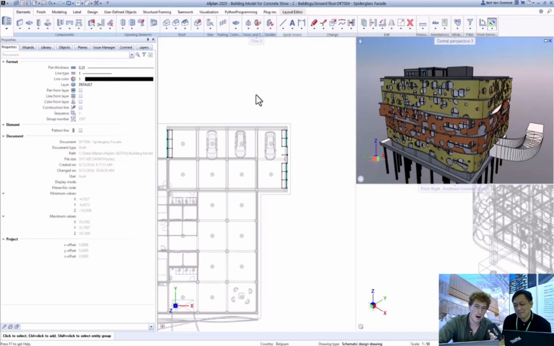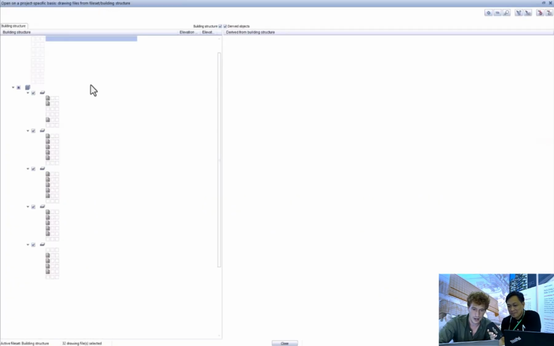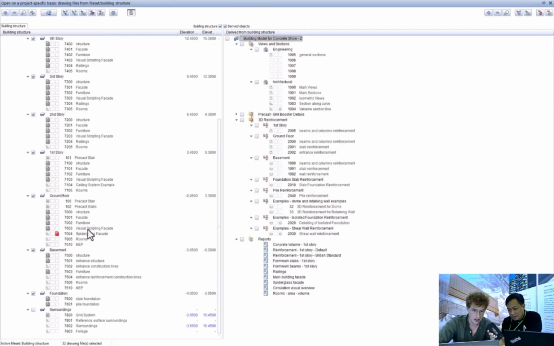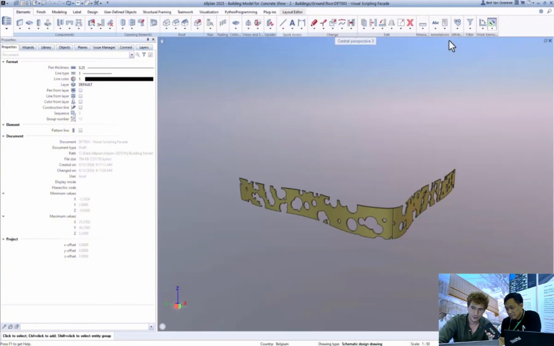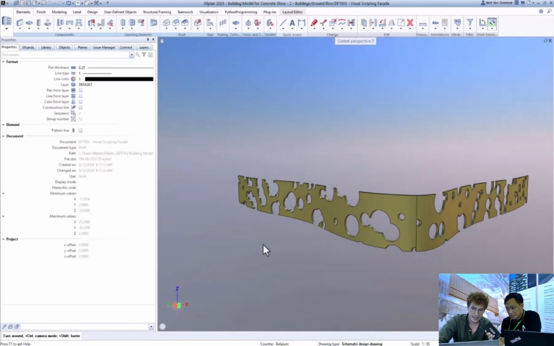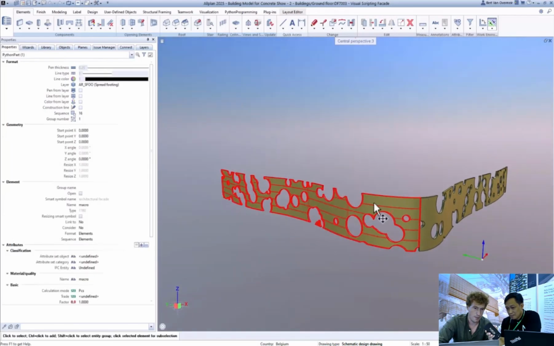So how would you go about this? Let me quickly open one single element of that. So you see that everything has been categorized. So this is the visual scripting facade. If I double click it, I will just only open this. And these elements we actually call Python parts, or visual script Python parts, because they are created by just scripting in a visual way.